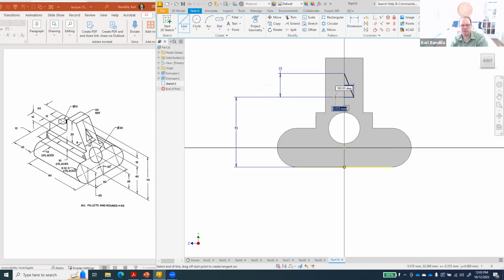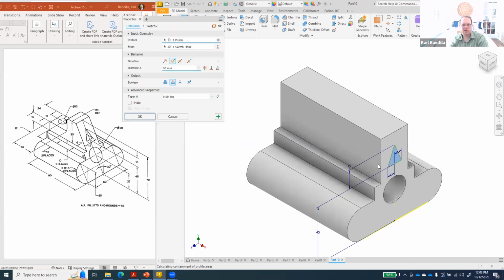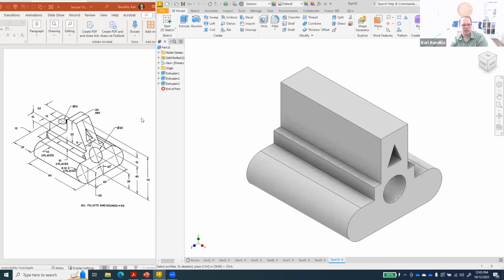Again, we could mirror, but I think for a lot of these things, it's just faster to draw 2 lines. Finish. Extrude. Again, we'll do the cut. And there we go. Now, again, we'll notice later that that cut is going to extend.